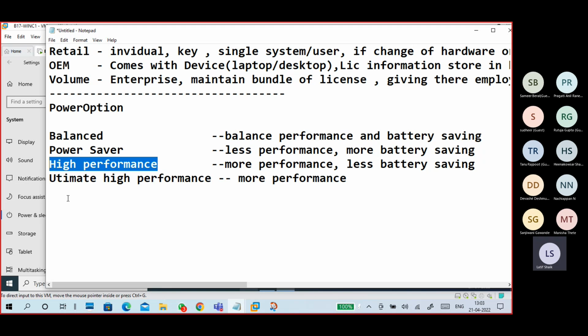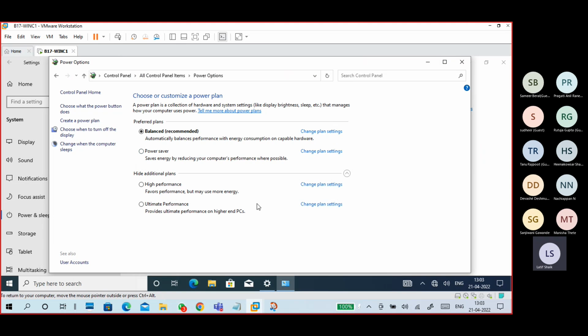High performance is for when you are doing a very big task. For example, you are working with your virtual machines, or you are installing some operating system, or working with some heavy application. So compulsory, guys, charging is important.